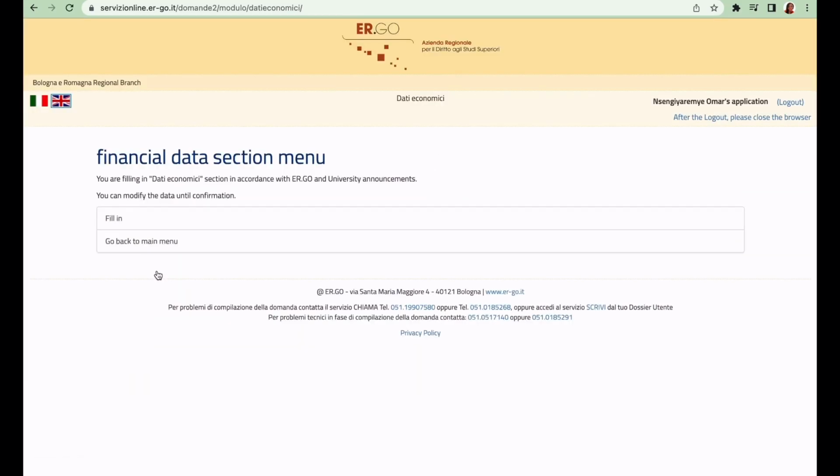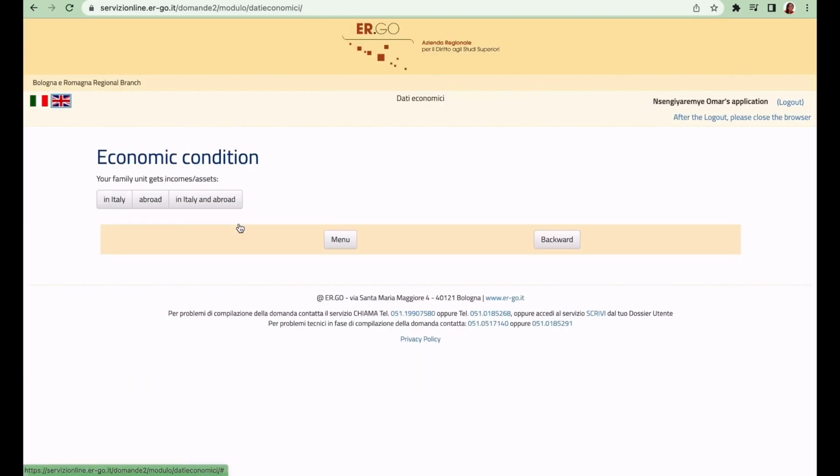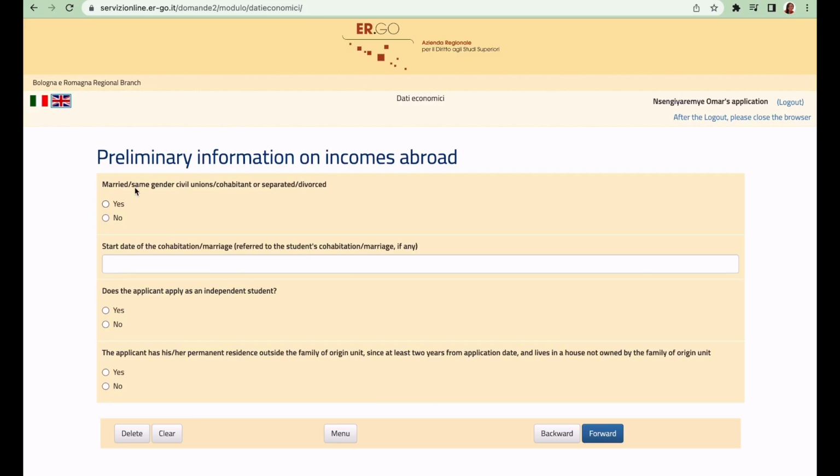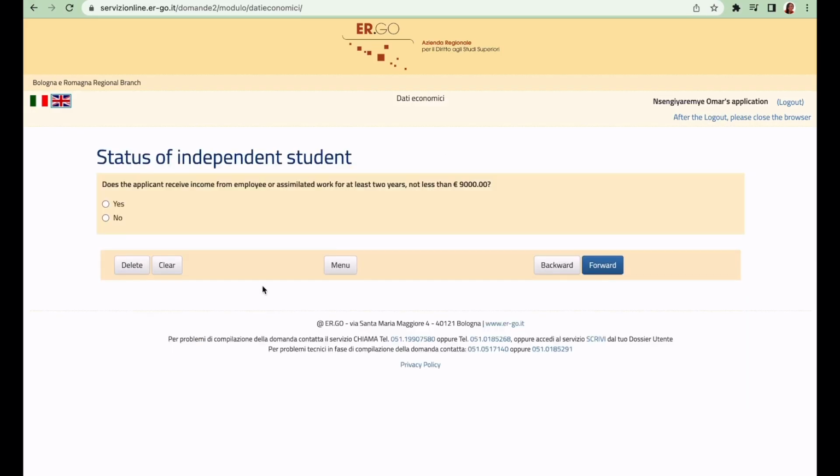Okay, let's go on to the filling of the form. Then you come here and you just choose what applies to you. So are you married? If you are, you choose yes, otherwise you choose no. The second question, you also choose no, you're not an independent student. If you are, you choose yes. Then the last part you choose no, and then you move forward. Then here, if you're an independent student and you do receive an income as stated there, you choose yes, otherwise you choose no. Then you move forward.